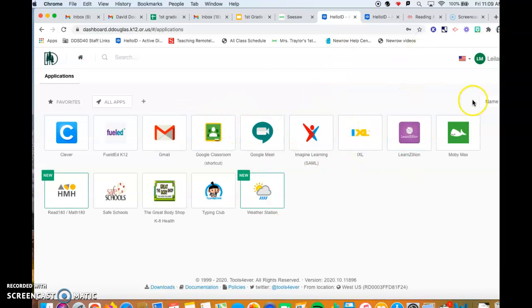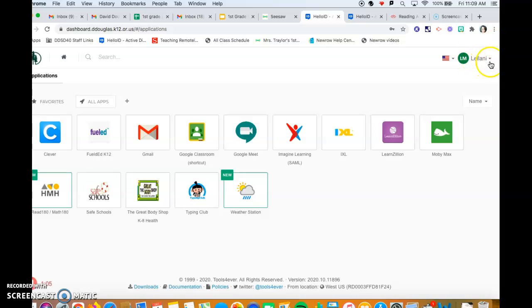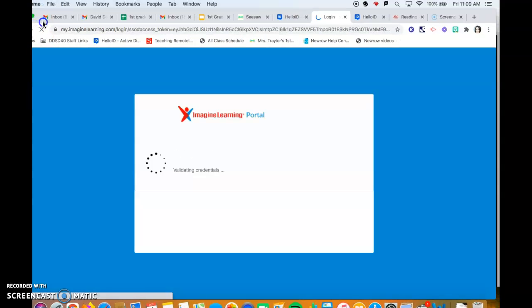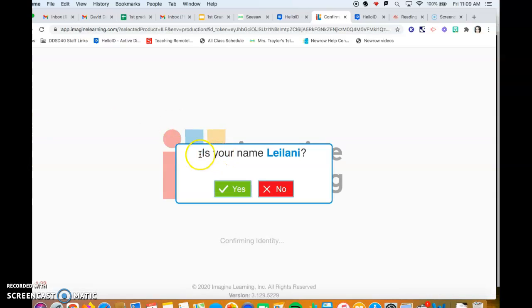Then this is your dashboard, it's called. And you can tell that it's your dashboard because it has your name right here. So you want to press on Imagine Learning, which is the red and blue kind of person thing. And it will say, is your name Leilani? And you press yes, and then it will get started.